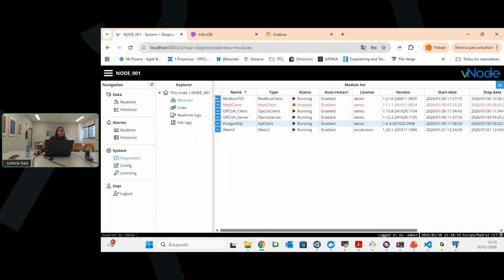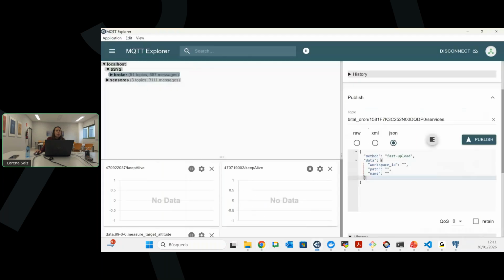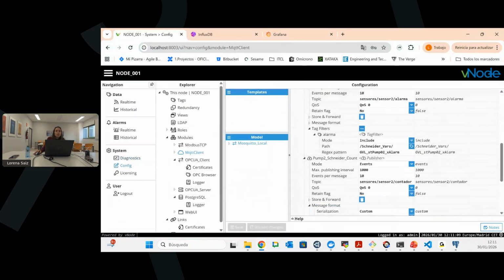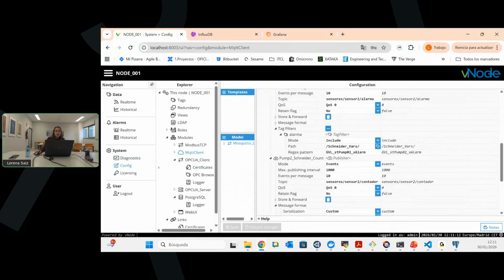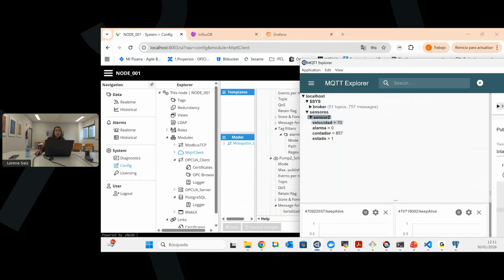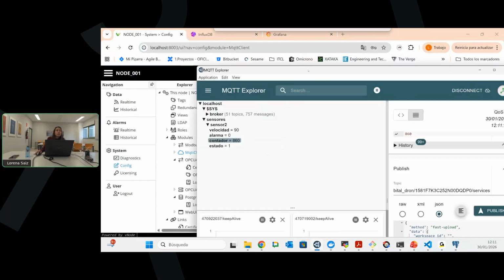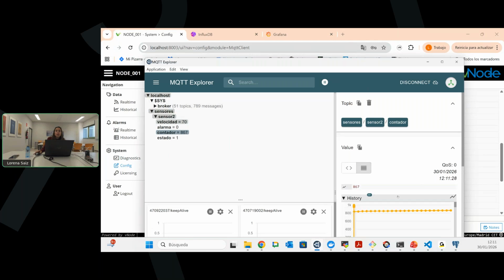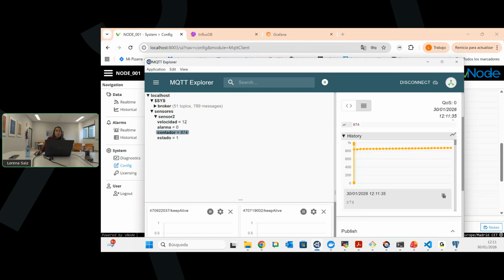So here in diagnostics, we're going to run the MQTT client, and here in the MQTT client, as you can see, we started receiving the data from the sensors, sensor 2, and then the velocity counter. Here in the historical events of the counter variable, for example, it's receiving the data every 1 second, more or less the same as velocity.